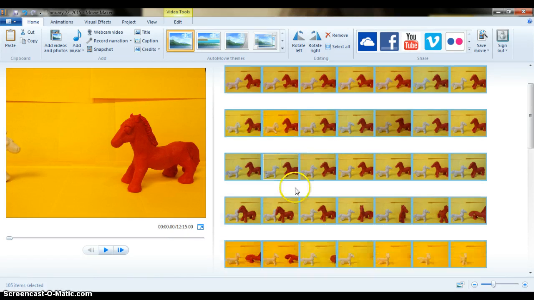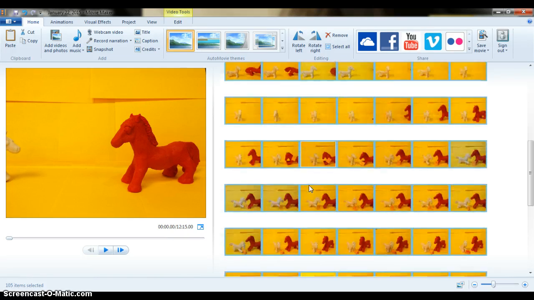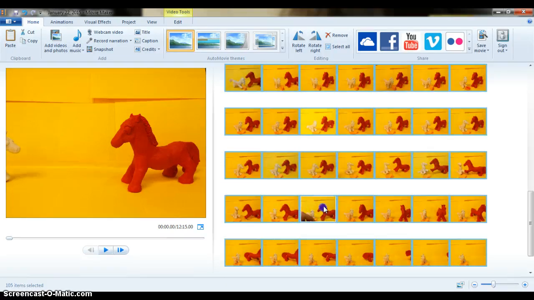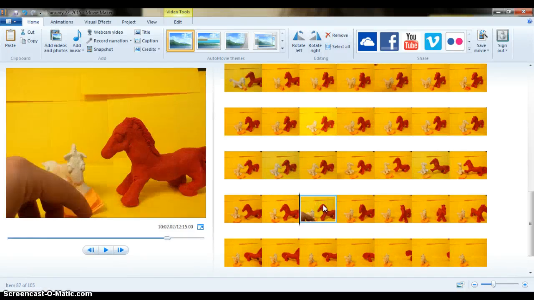Let's say this is an image, so let me scroll down. There's one with my hand in it that we didn't actually want in here at all. Here it is. To get rid of it, you can hit delete, not backspace, delete on your keyboard.